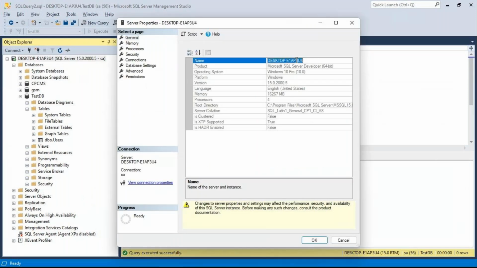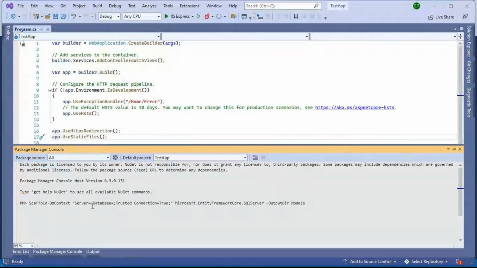This is my SQL server name. Database name is, and then relationship and output directory Models. So what I'm saying here is, I'm providing the server name and the database name. I set TrustServerCertificate true and the provider type, which is Microsoft.EntityFrameworkCore.SqlServer, and it will generate a few CS files.